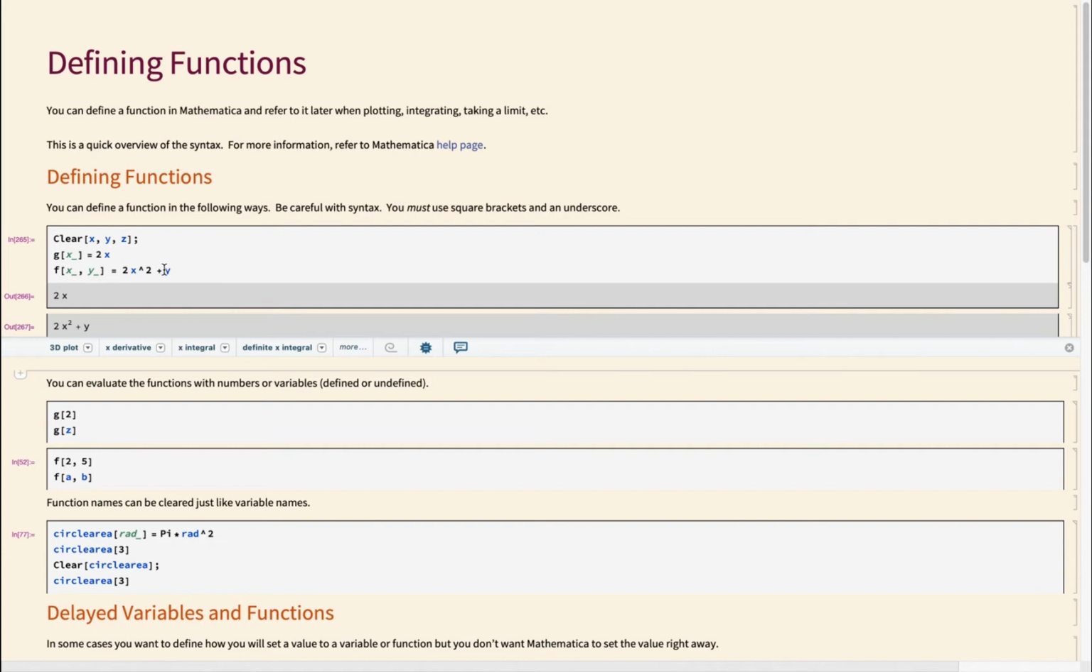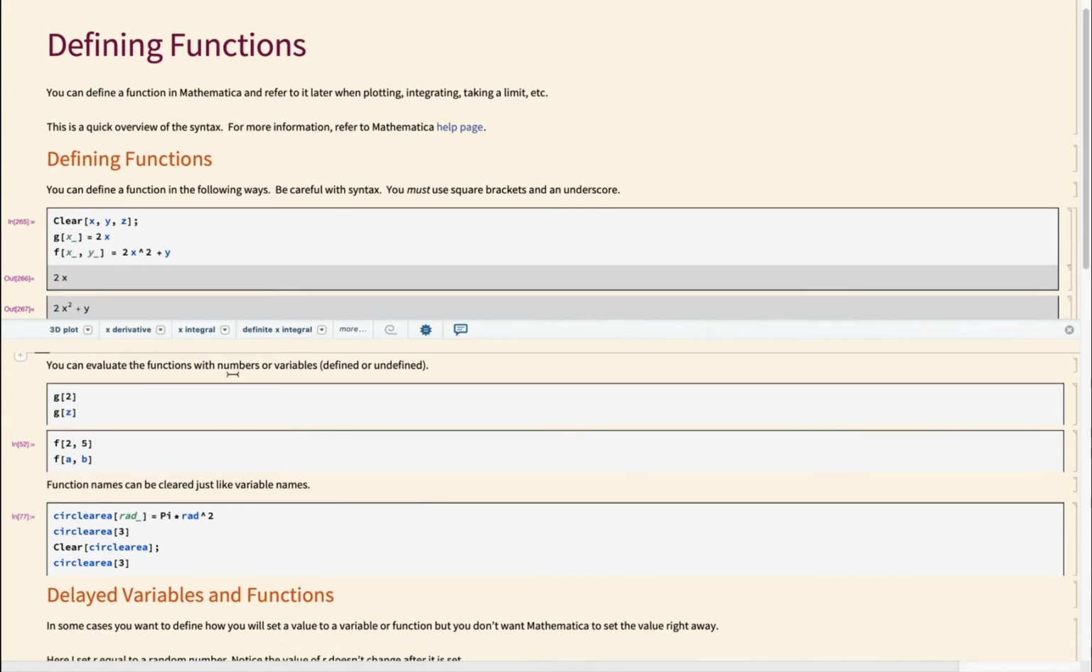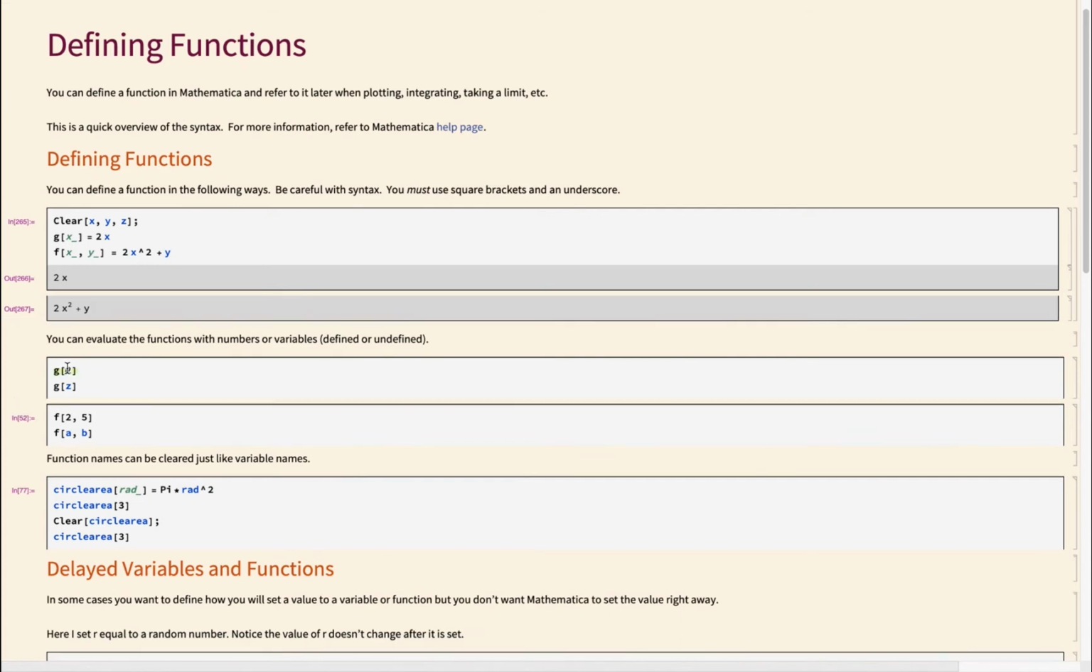x and y are not defined yet because I haven't actually set those to a specific value. I can evaluate the functions by putting in numbers or variables, either defined or undefined, in for x and y. So here, this is saying, just put in 2 everywhere there's an x, because that's what my function is defined to depend on. And then this second line says, instead of putting 2 in, let's put in an undefined variable z everywhere.